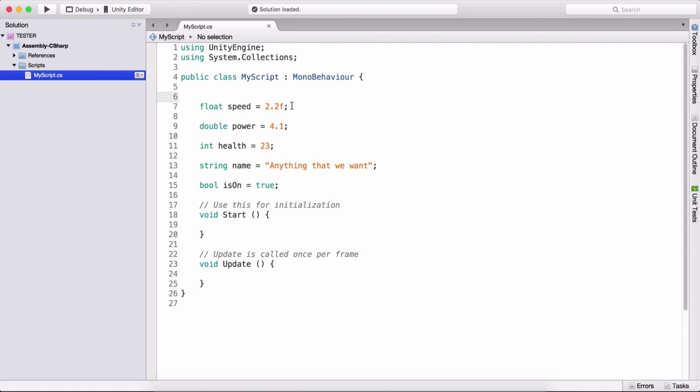In order to create a comment, we type these two backslashes. So we need to type two and not one. And now we can type anything that we want. And this right here will not be compiled by the compiler, nor will our MonoDevelop give us any errors because of this. And of course, you're going to give meaningful comments.